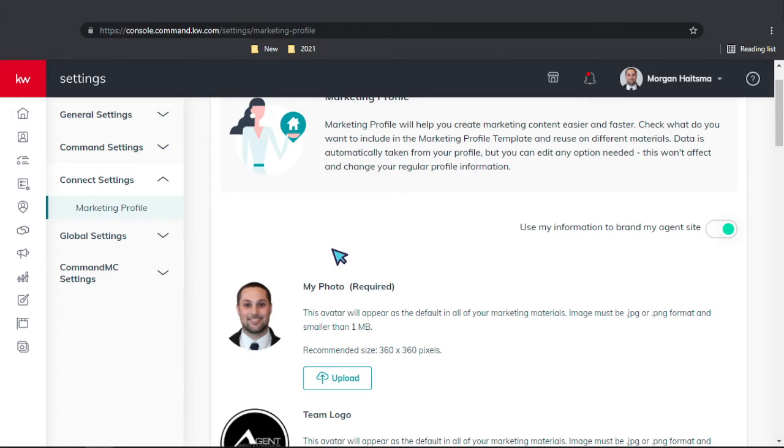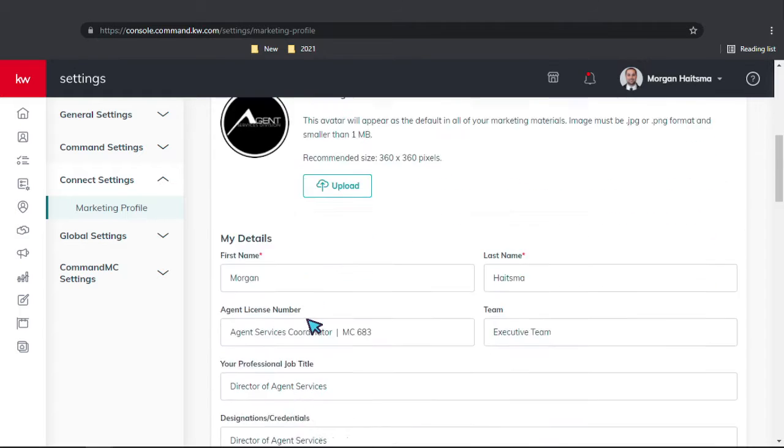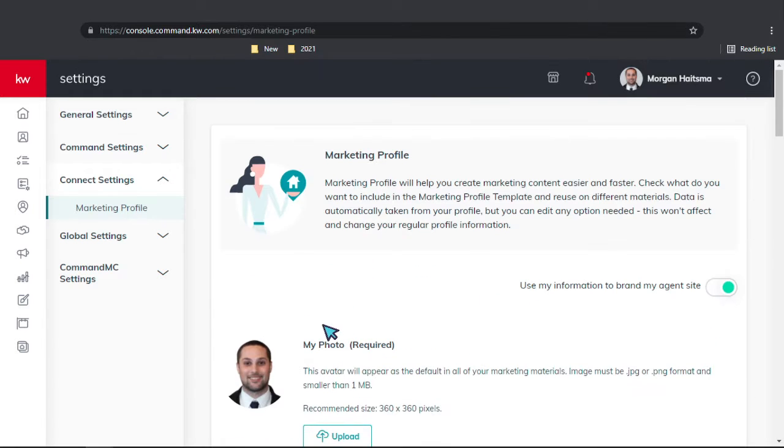There's going to be one last little piece that you want to do after you save your marketing profile, and it's this little tab right here where it says use my information to brand my agent's site. We just want to toggle this on right here. So make sure that this is green, so all of your branded information gets attached to your marketing.